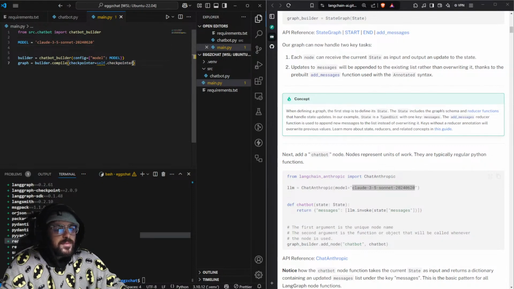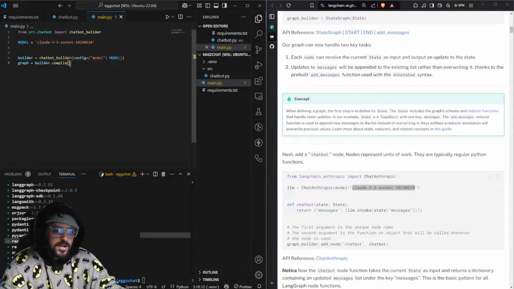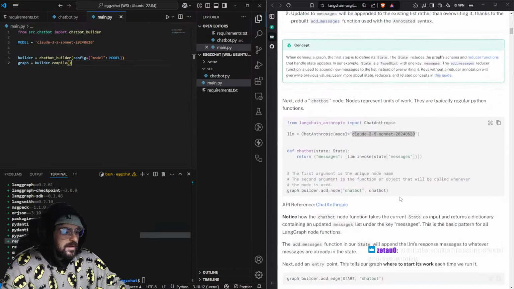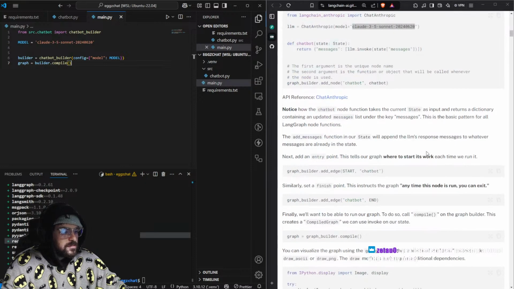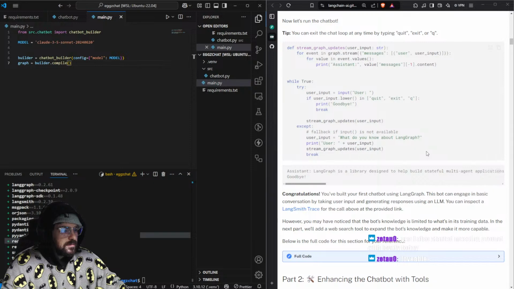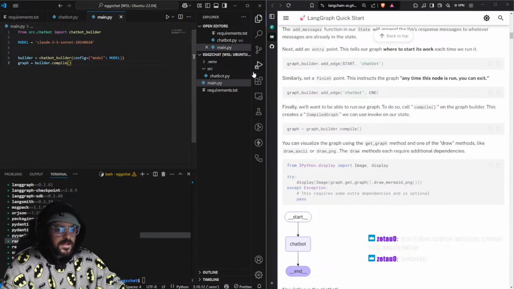So we don't need a checkpointer, because that's how you're going to save history. All we need is these two lines. And then we should just be able to call it and get the response. Yeah, they use stream. I guess I can just use invoke too, because I'm using this.